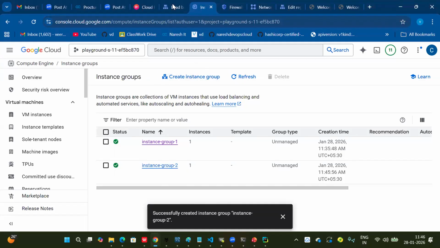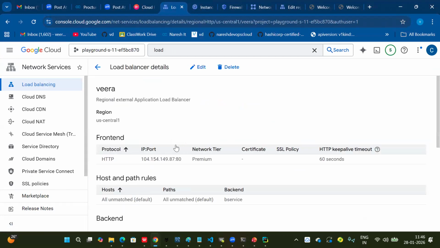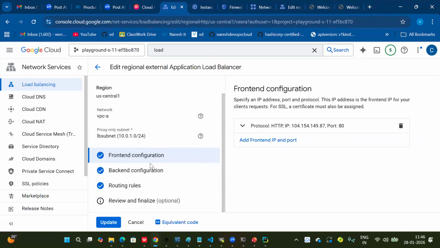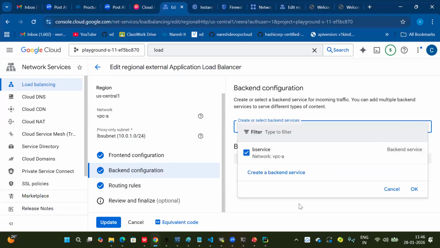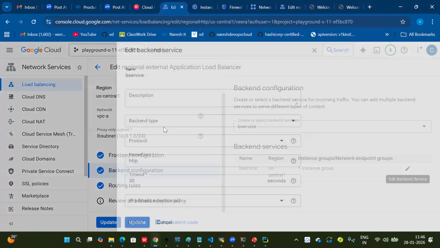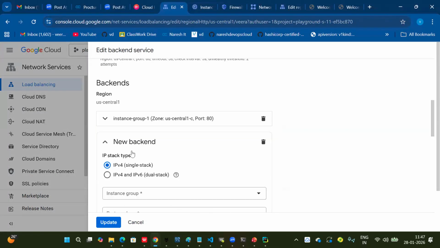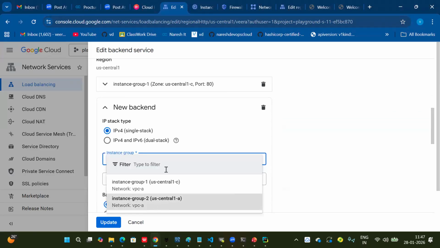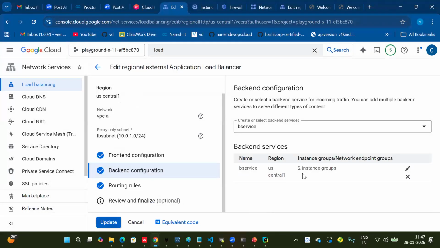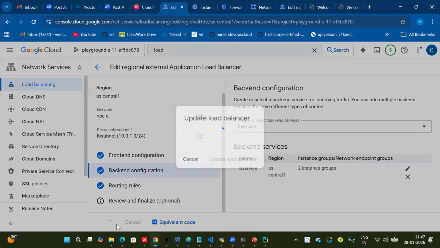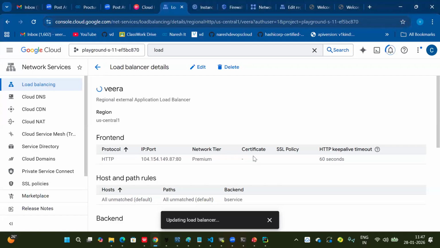Okay. Let's go to the load balancer. Open this. So edit the backend configuration, backend service, instance group. Can we add one more? Backend instance group 280, same. Update. So two instance groups, update. So my load balancer has a total of two targets, two VMs.